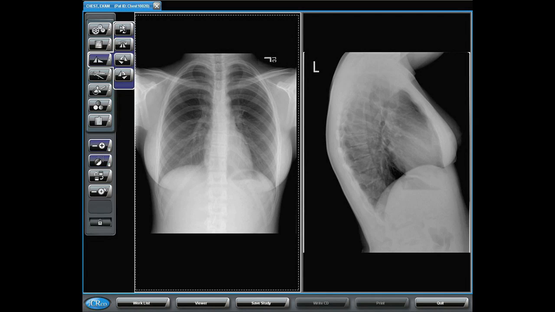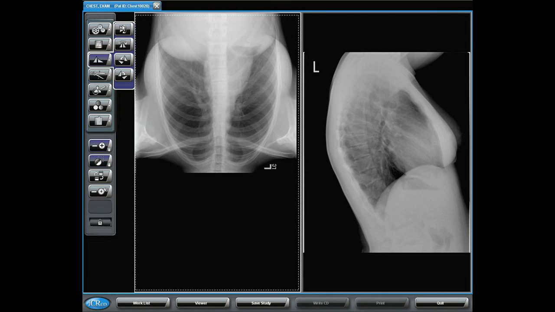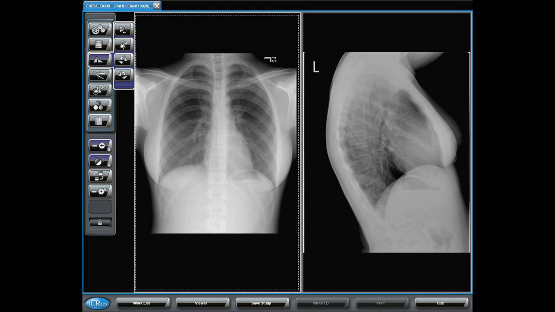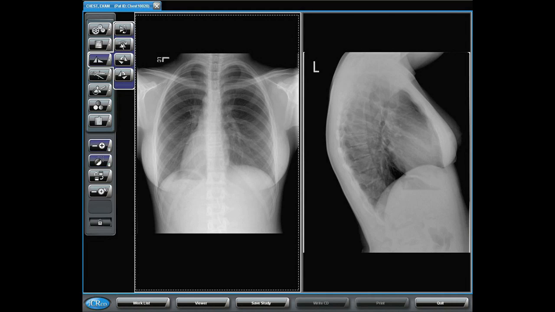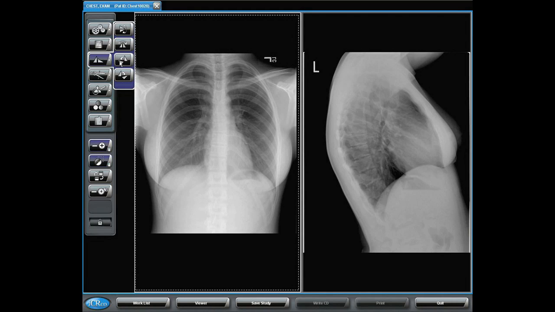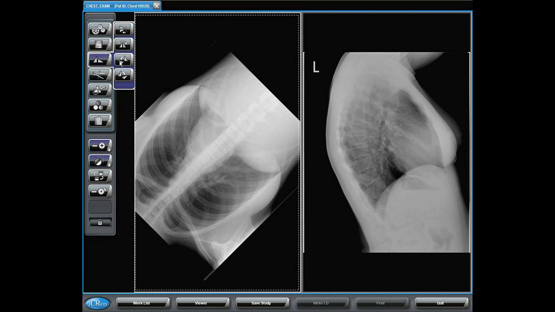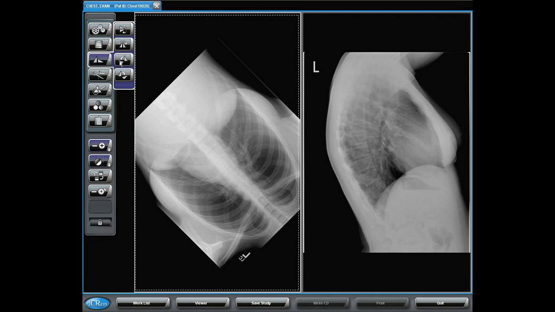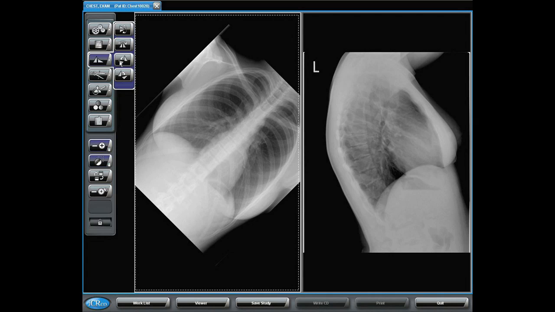First we have flip vertically, flip horizontally, rotate left, and note that it rotates in 45-degree increments, and rotate right.